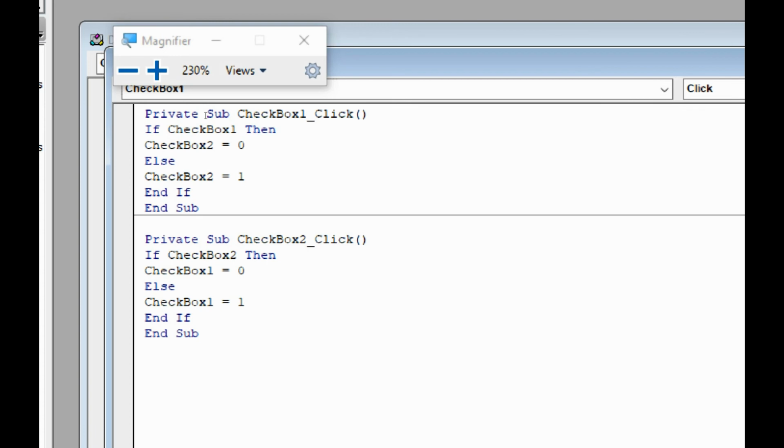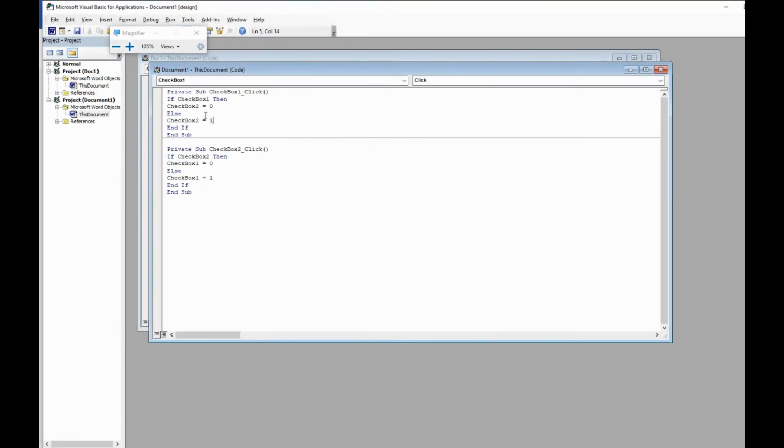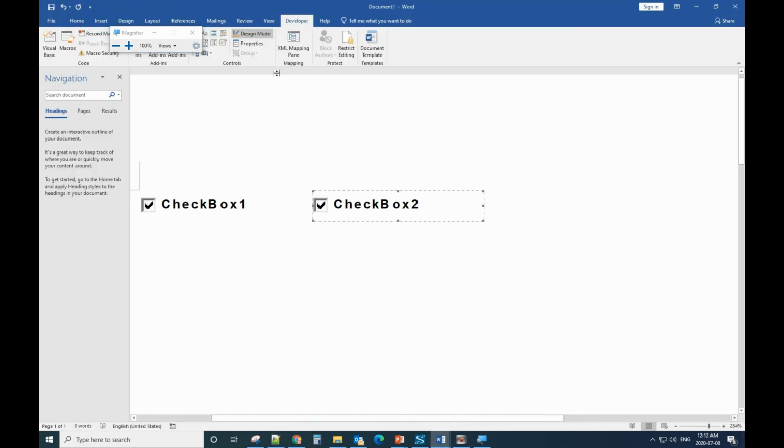Now let's try it. Disable design mode first. If we uncheck box 1, checkbox 2 will be checked. If we check it, it will uncheck automatically. Okay, so this will do the Boolean checkbox for you.